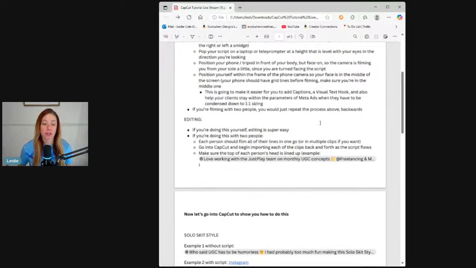If you're doing this with yourself, let's move on to editing. If you're doing this with yourself, editing is super easy because all you have to do is get rid of any pauses, add the visual text overlay, add the captions, whatever. It's just very, very simple there.